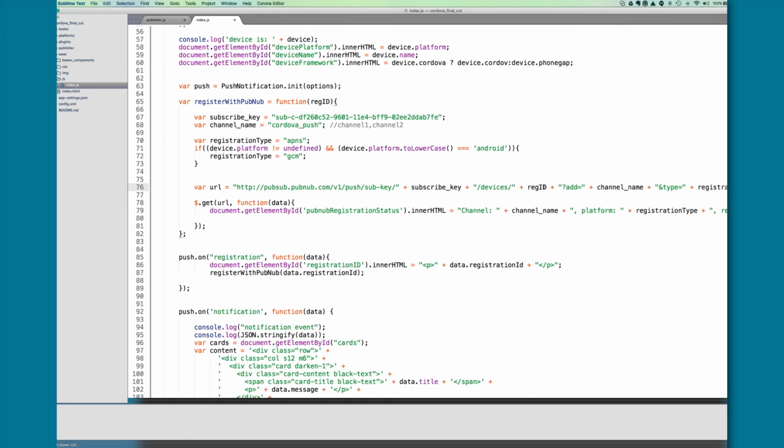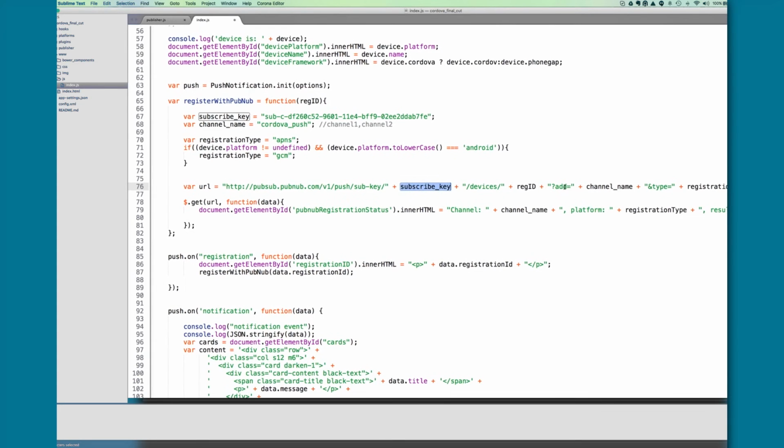So this is where we're telling PubNub about this particular device for that particular application, and we're going to add that device. The operation type is add equals channel name. So we're going to register it with the Cordova push, and we're telling PubNub that this device type is whatever registration type is. And what that results in is PubNub now knows that this particular device, in this case an Android device, is going to be registered to receive push notifications that are published against the Cordova push channel for this subkey.